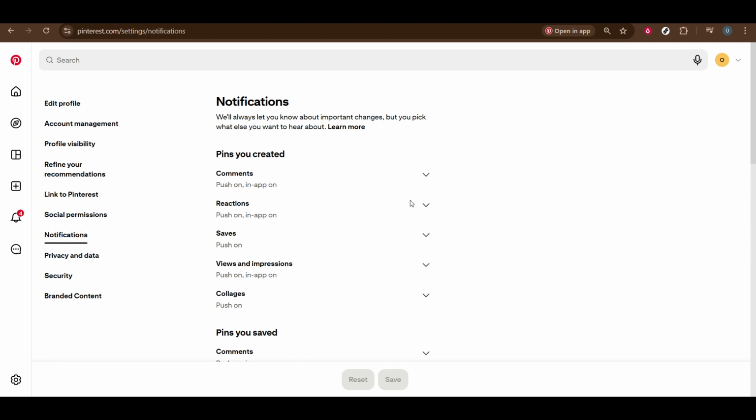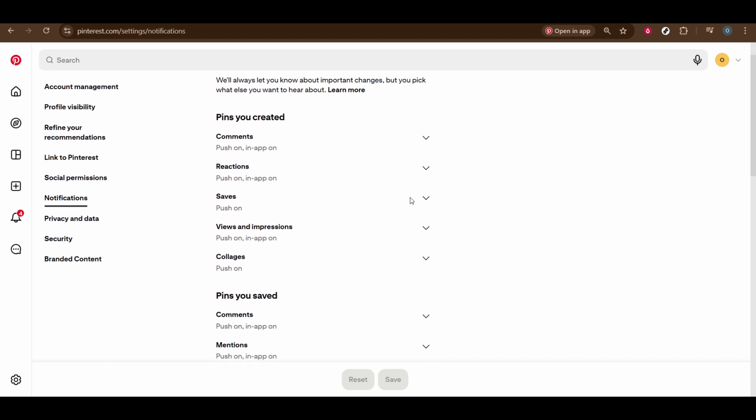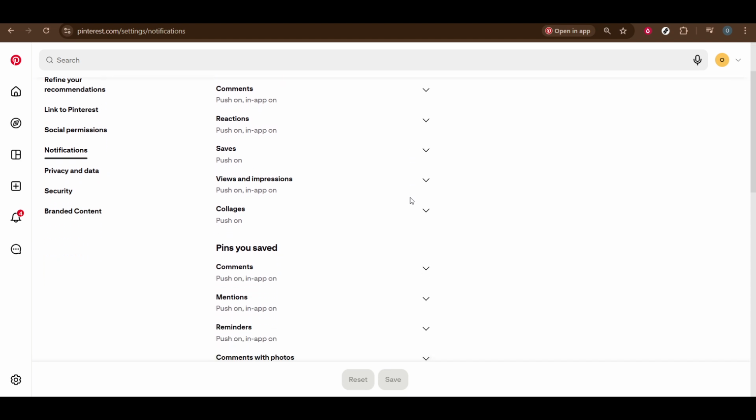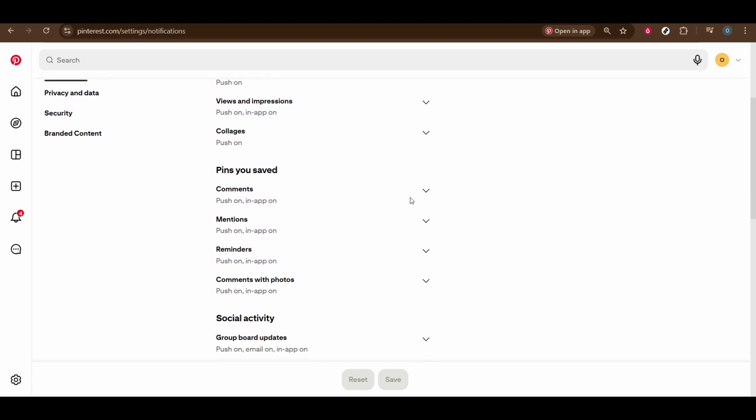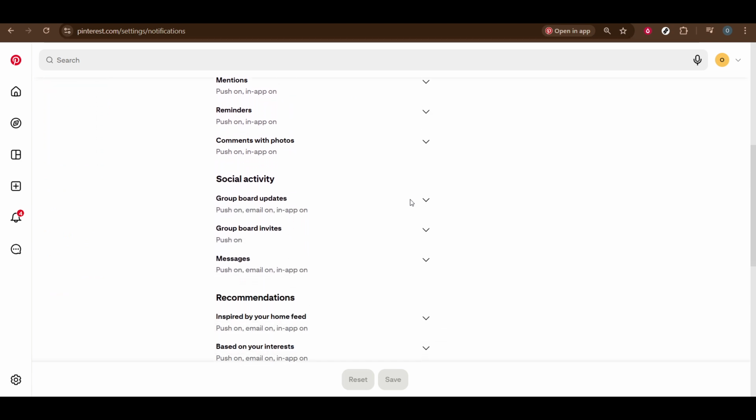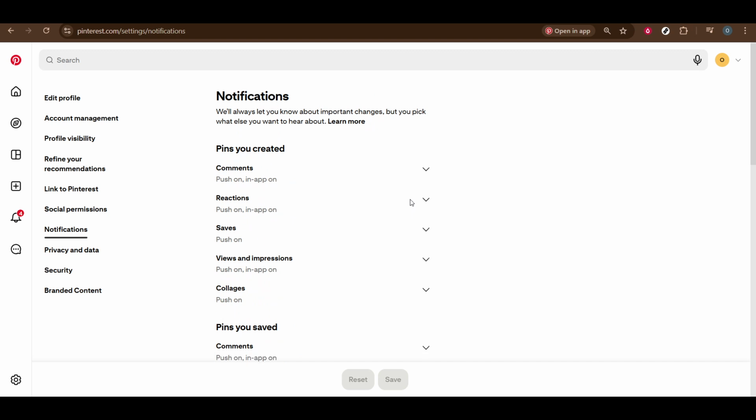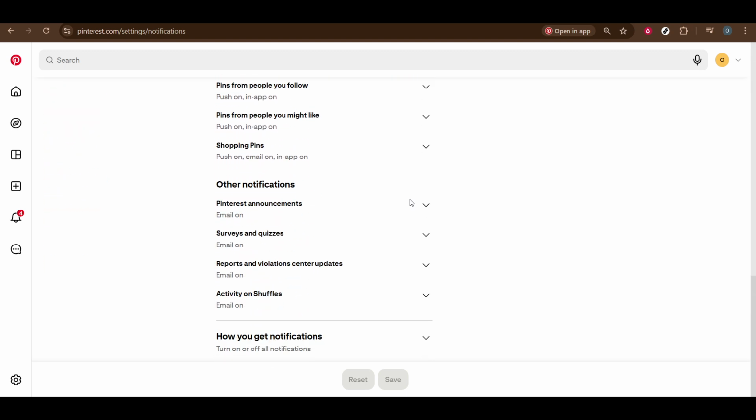Inside the notifications area, you'll typically see categories for different channels, as well as features, Pinterest highlights to keep you engaged. Your goal here is to stop interruptions entirely. Look for any option labeled highlights or a similarly named summary or digest feature. Open that section and turn it off so Pinterest doesn't bundle and send you a daily or occasional roundup.